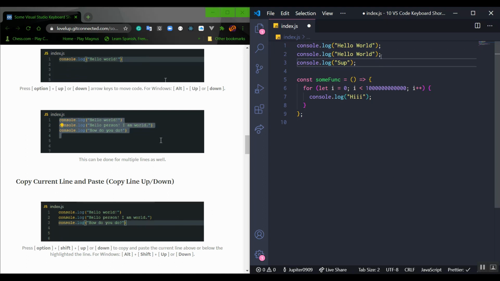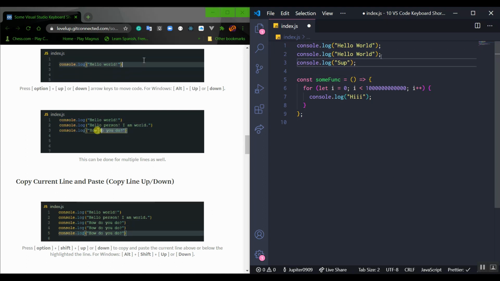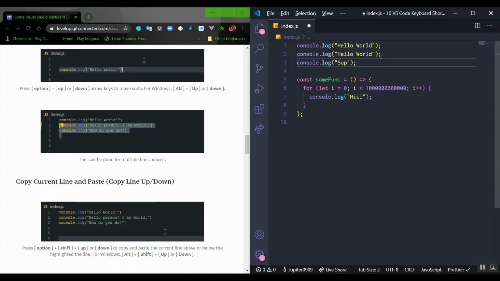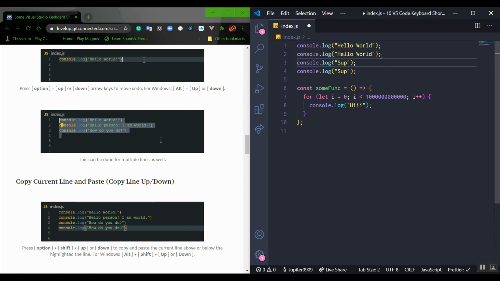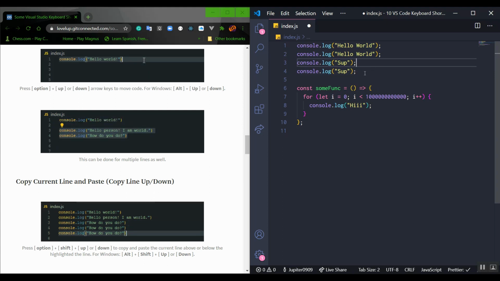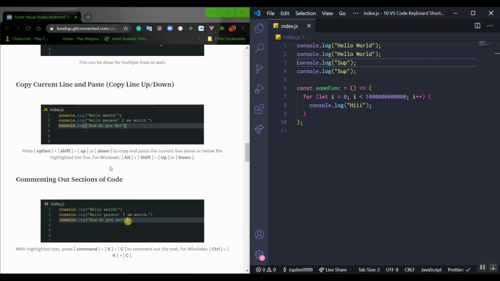And you can also copy it down if you want. Oh, that just copies it down. I want to copy it up, so I can just do Alt Shift and then Up. So I basically copy this line of code up here and paste it. That's a pretty nice thing that you can do.